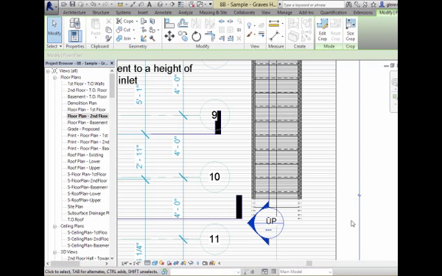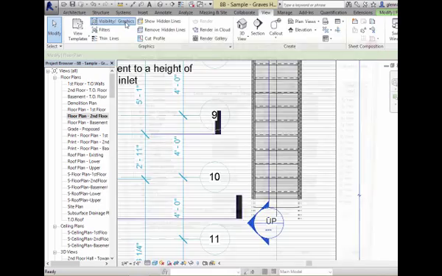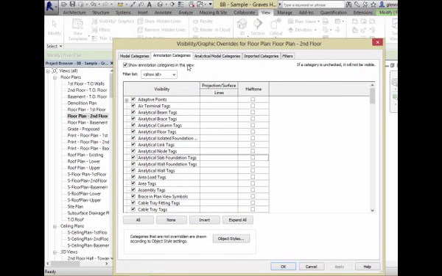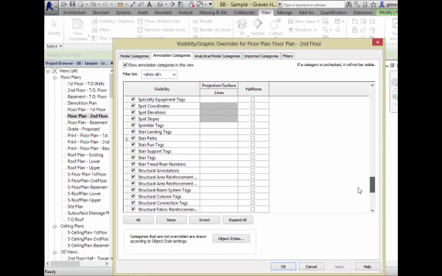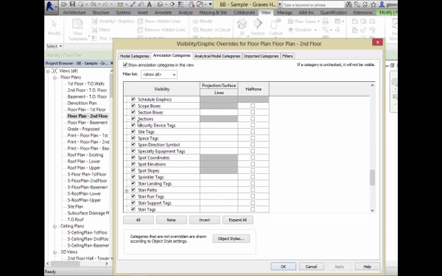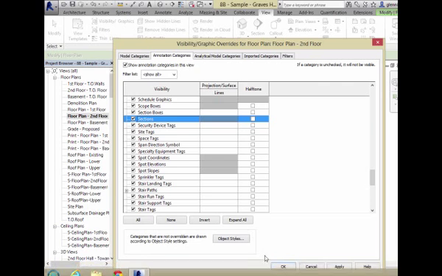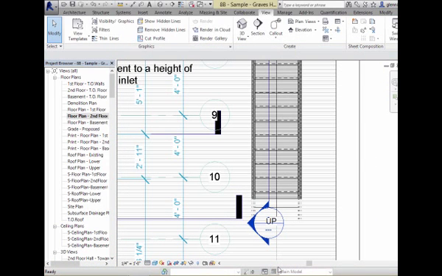If in this floor plan view you don't see the sections, what you can say is view and then visibility graphics. And then sections is considered an annotation, where the section marker is. And it was just turned off down here. So I'll turn that on, sections, and then I can see them. It's kind of a common thing with building models.